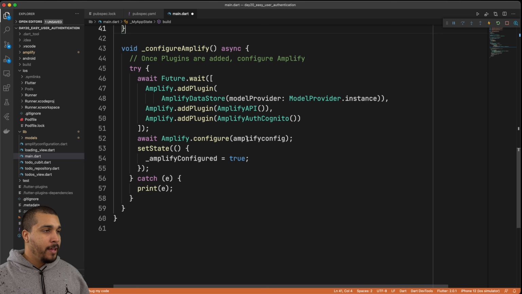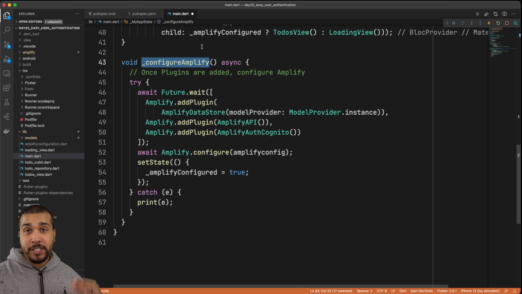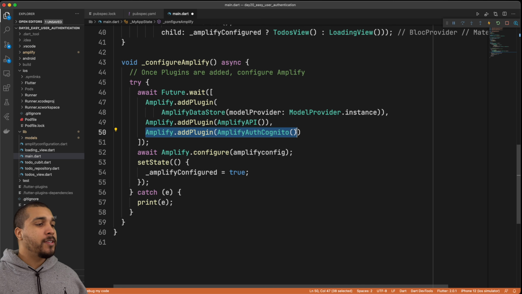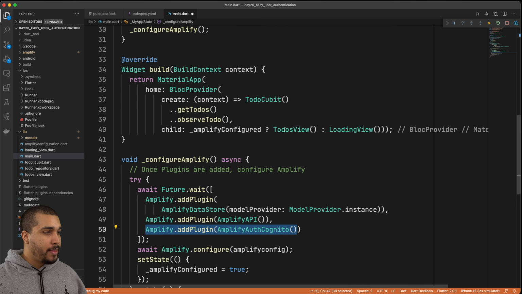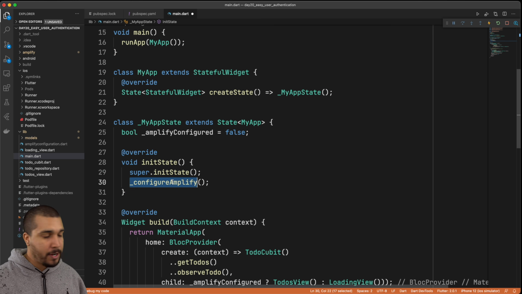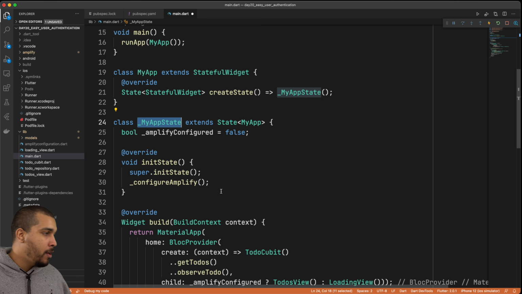So we have the configure amplify function, which is called inside of our main.dart file. And we have this plugin being added. So we absolutely need that auth plugin. And then we're simply calling configureAmplify as soon as the state for our app is created.